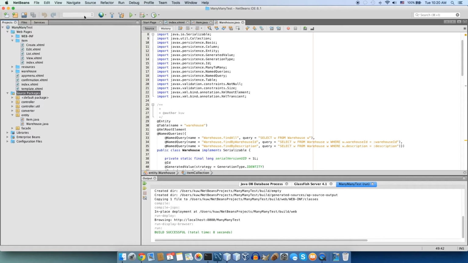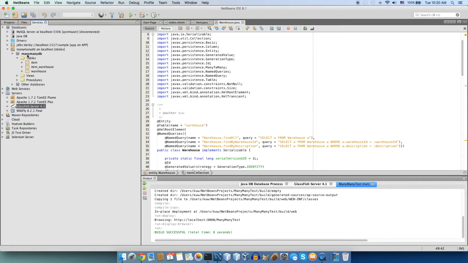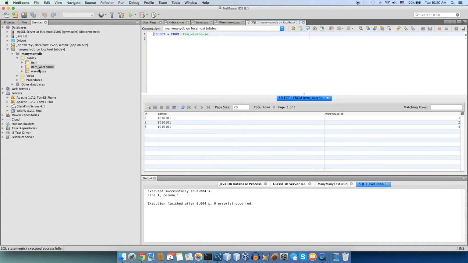Looking at the database real quick. Here's the item warehouse join table, and if I say view data, you'll see that it created 3 records for this part number and warehouse IDs 1, 2, and 4. So there you go.